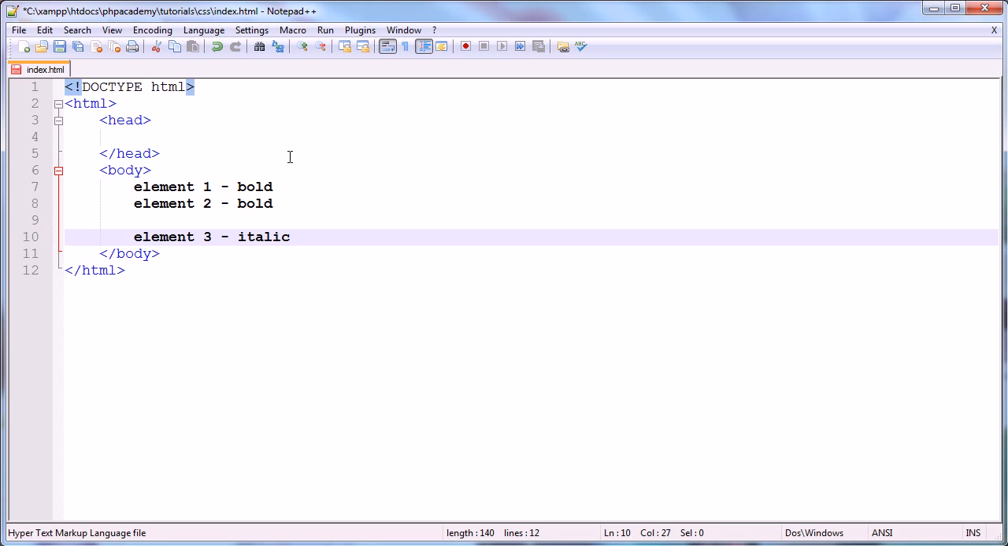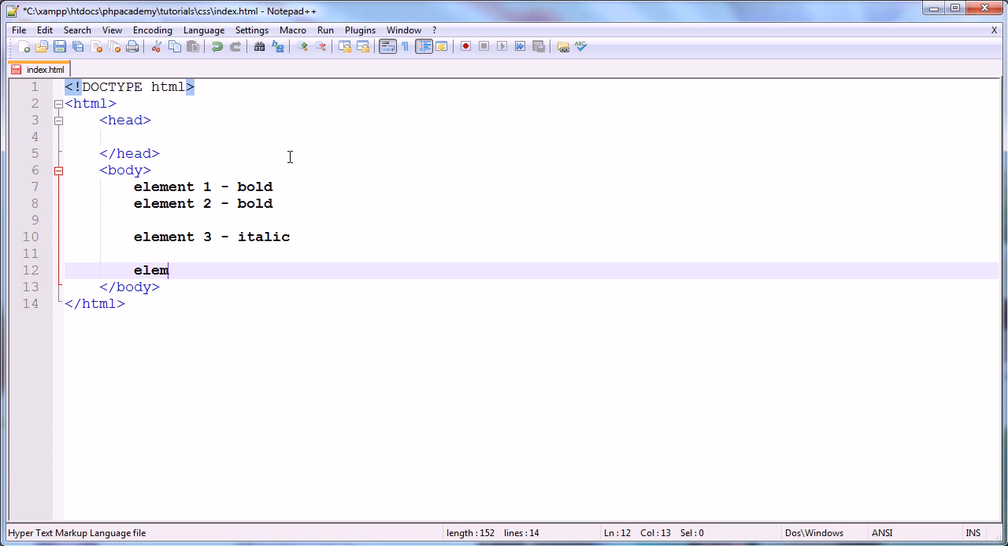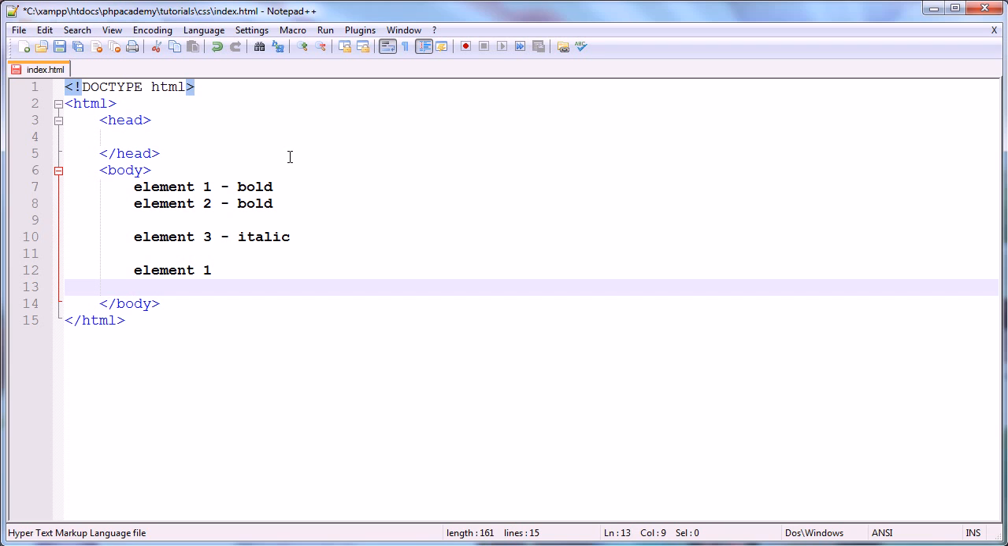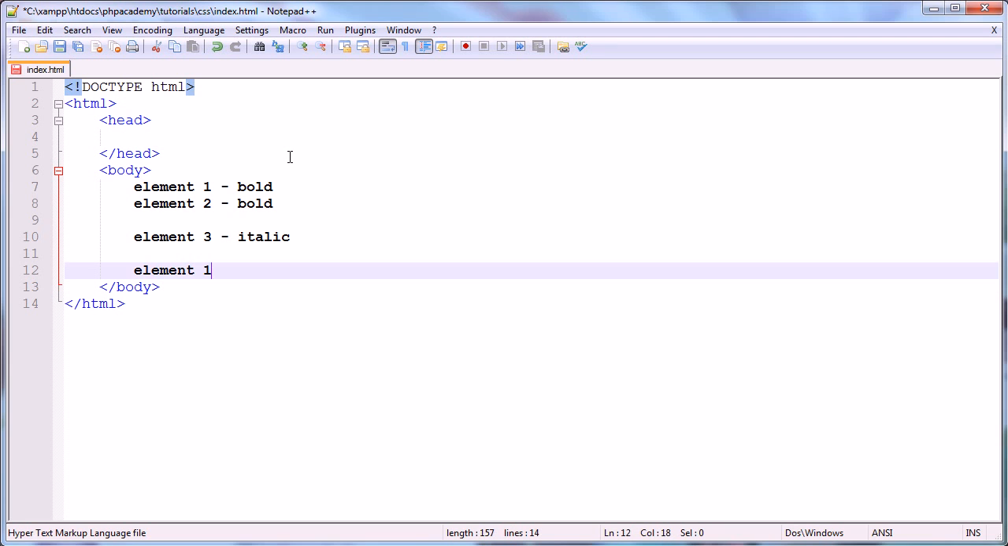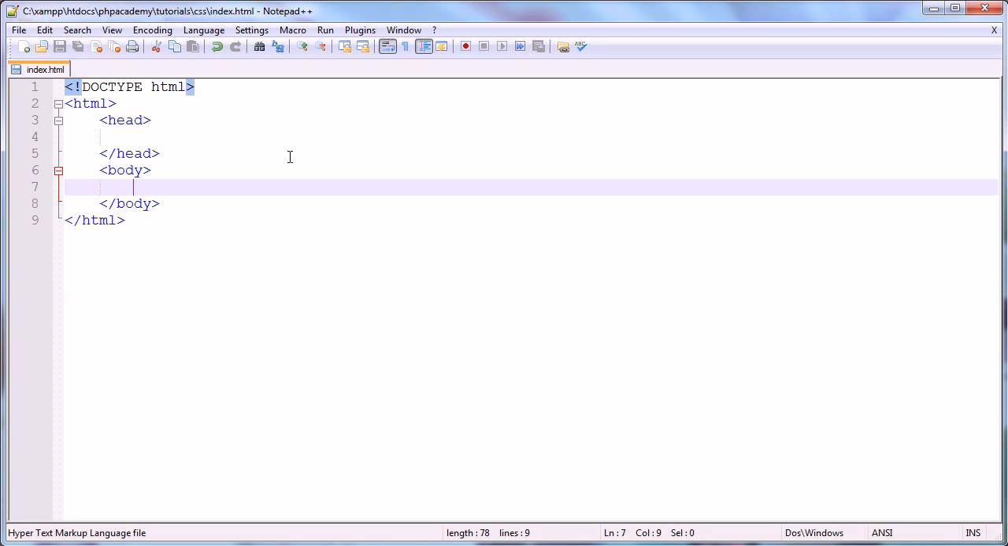What would then happen is if we put element 1 out again, it would remain bold. If we then changed element 1, or if we gave this a different class, so for example if we said we wanted element 1 to now be bold and italic, it would do that. It would just cascade down the document. I'm giving a really bad example of this, but hopefully by the end of this part of the tutorial, you should have picked up roughly how CSS works.